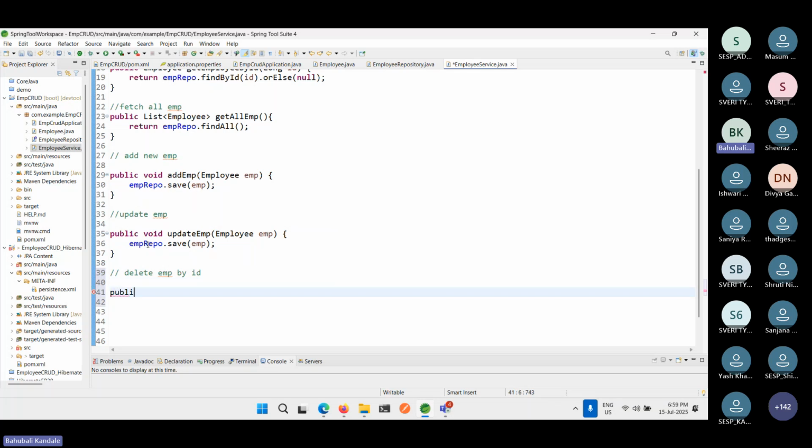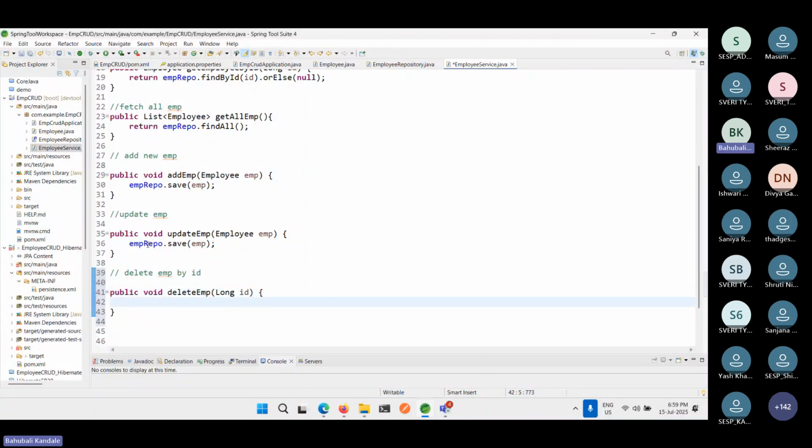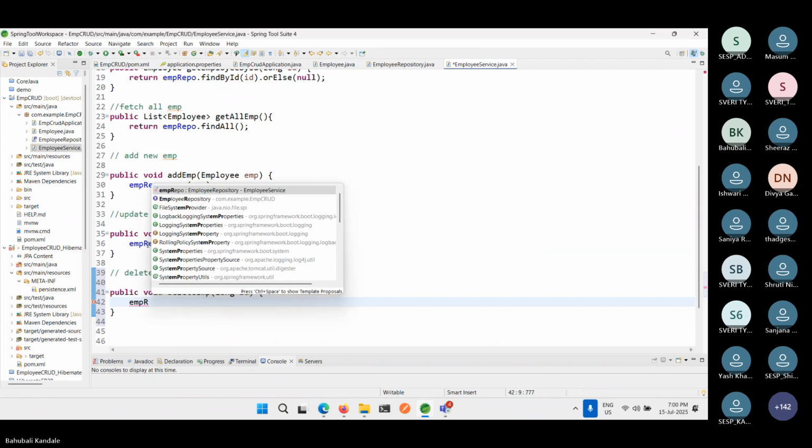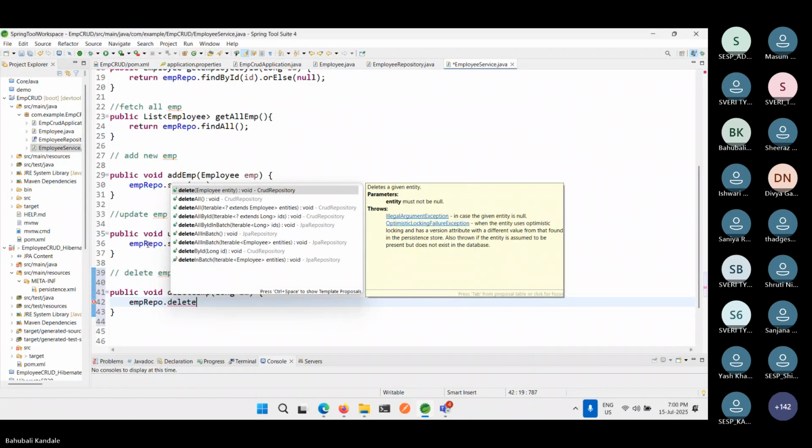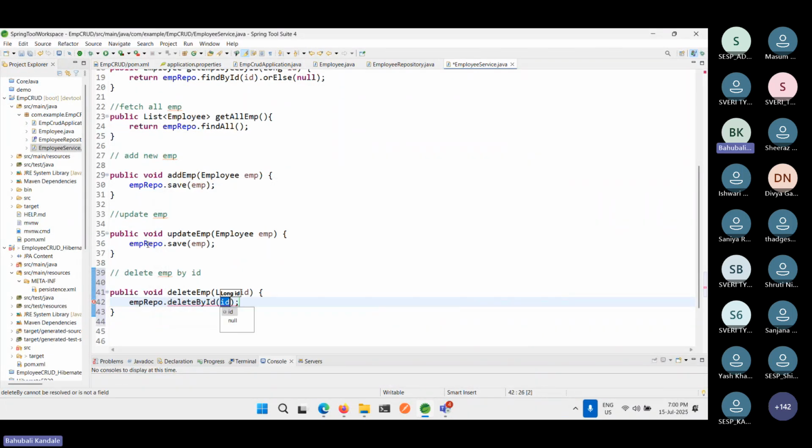I create another method, public. It's not written anything yet. deleteEmployee is the method name, and it accepts an ID that is a long type. And here we use emp repo dot deleteById. Delete by ID, and it's an ID. That ID will be deleted.